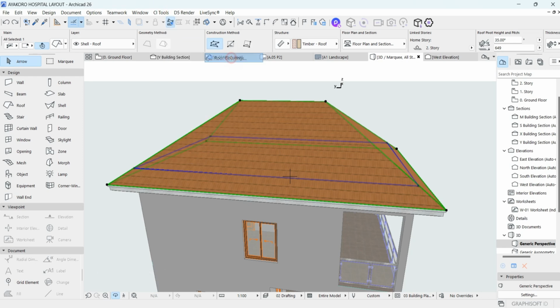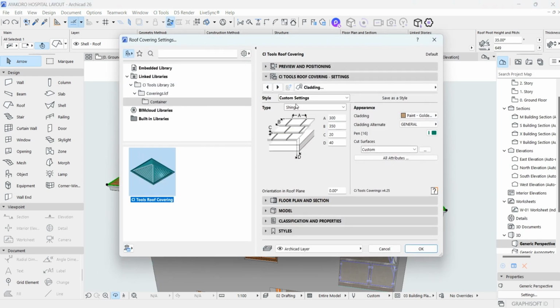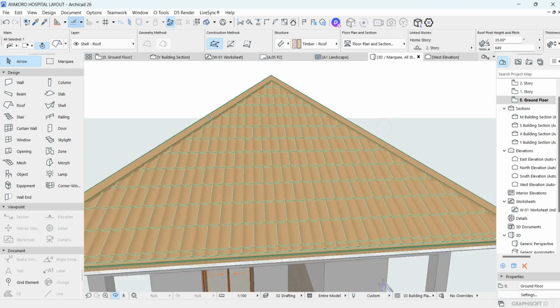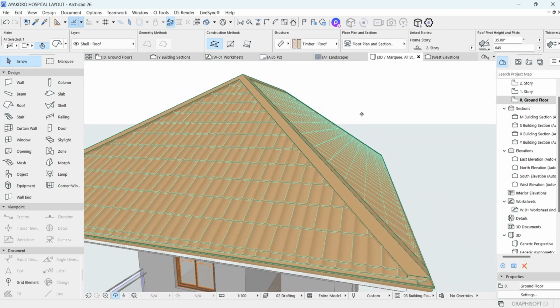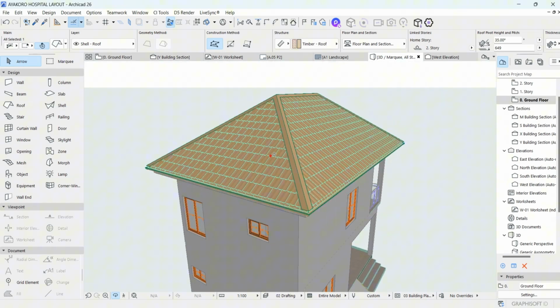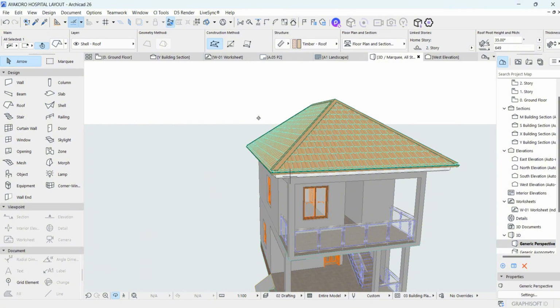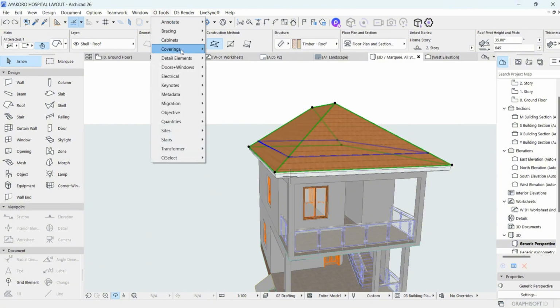CI Tools, Roof Covering, and this time I'm going to try Tile. For this tile, I usually change this C to 30. So let me use 30 so that it can come out very thick and more realistic. Okay, so this is the tile roofing sheet, and it's making our roof look realistic. So let me try the last option and see what we have.